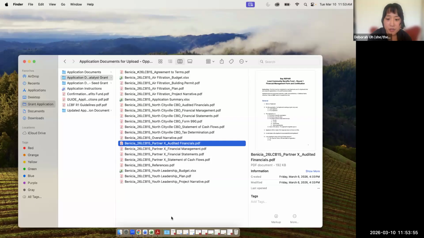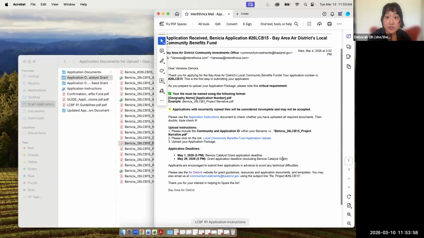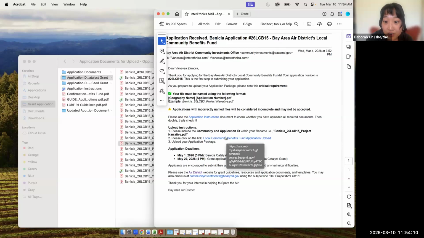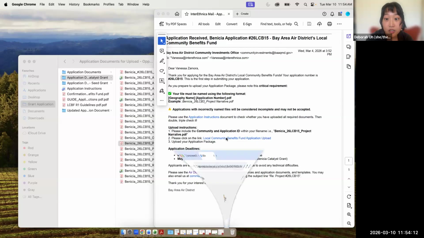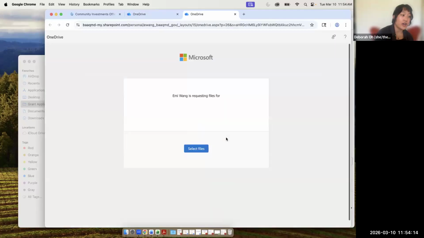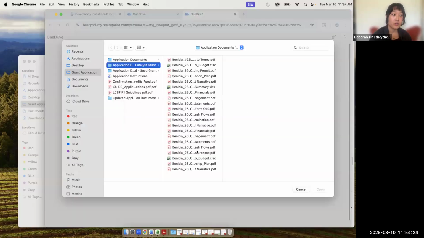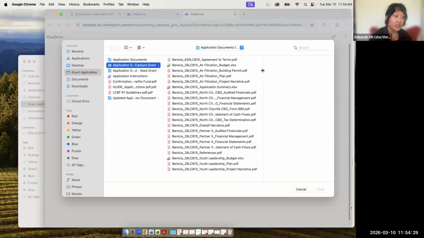So go back to that email that you initially received with that application number. It's also going to have that link right over here. Step 2, please click on the link Local Community Benefits Fund Application Upload. So once I click on that, I'm going to go to this portal that says Local Community Benefits Fund Application. I'm going to click Select Files. And these are all my files.